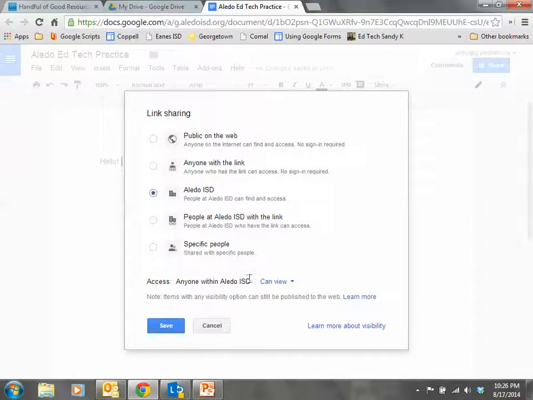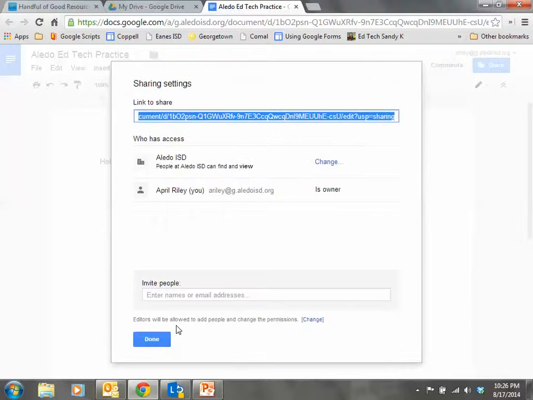Currently, anyone within Aledo ISD can find it and view it. Now, if I want them to be able to make some changes, I can allow them to edit it, which means that they could delete my work, add to my work, and so forth. I could click Can Edit. Comment means that they can leave a comment, but they cannot make any changes, or they can just simply view. We'll leave it as simply view right now for Can View, and then click Save.